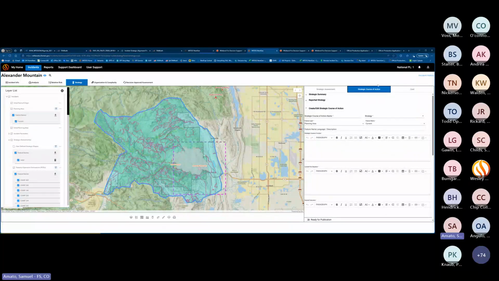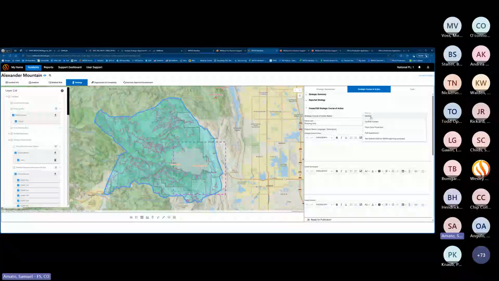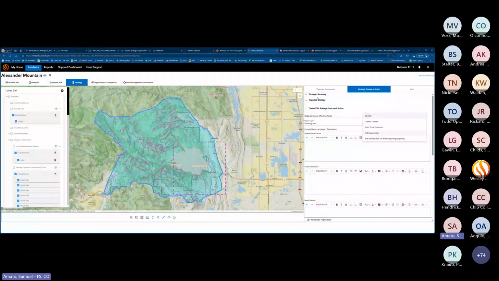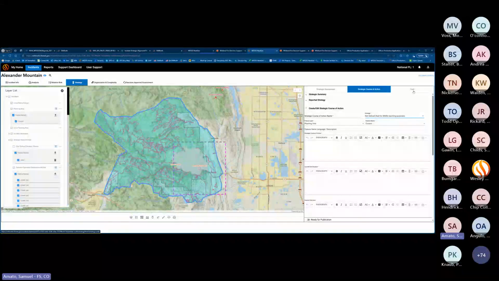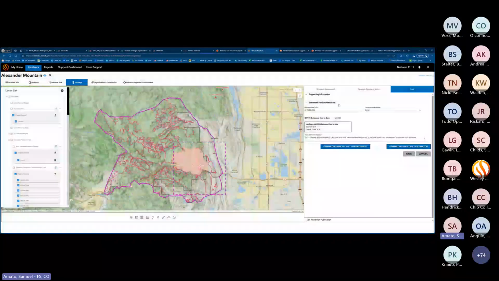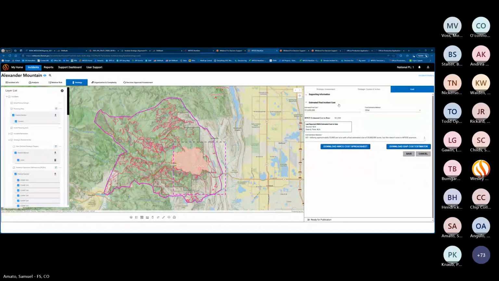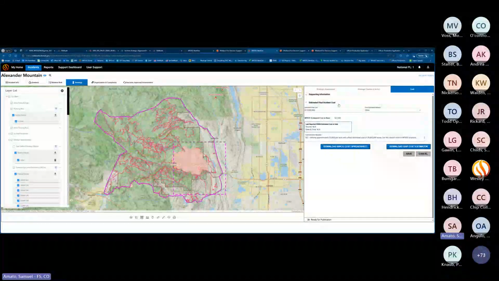And then in this section, in course of action, we also allow you to optionally attach an NWCG strategy and report it to Irwin if you want to. If you don't, you can always mark it as not defined. And then we put cost inside the strategy tab as well. It's not necessarily part of your strategy, but it was a good spot to put it.